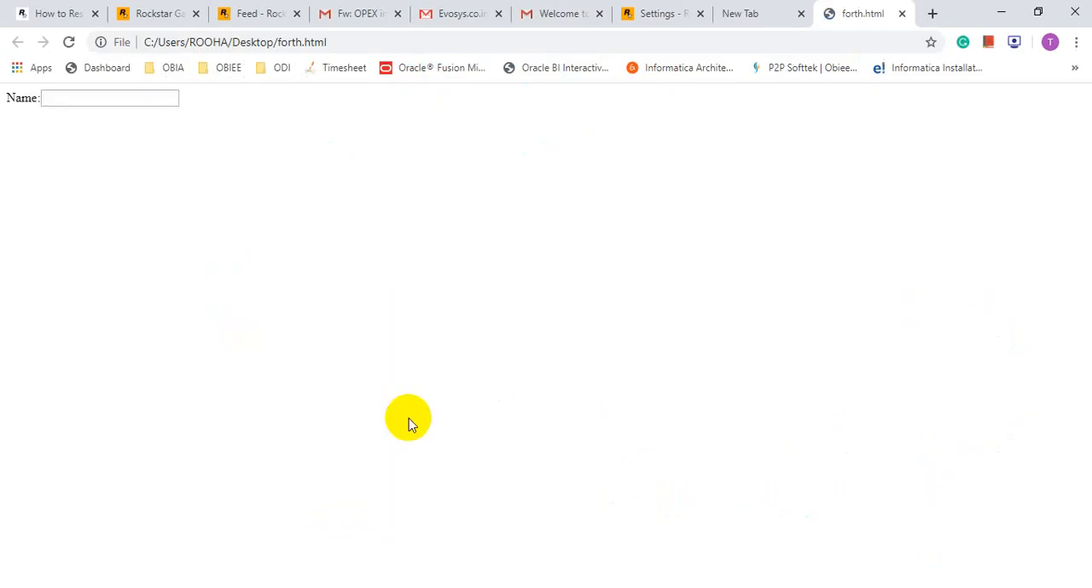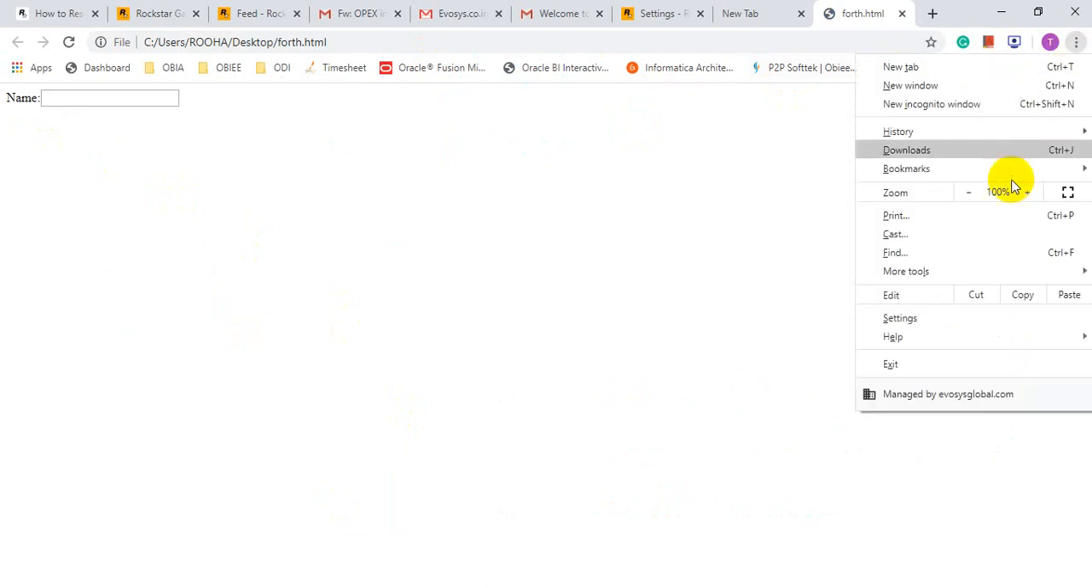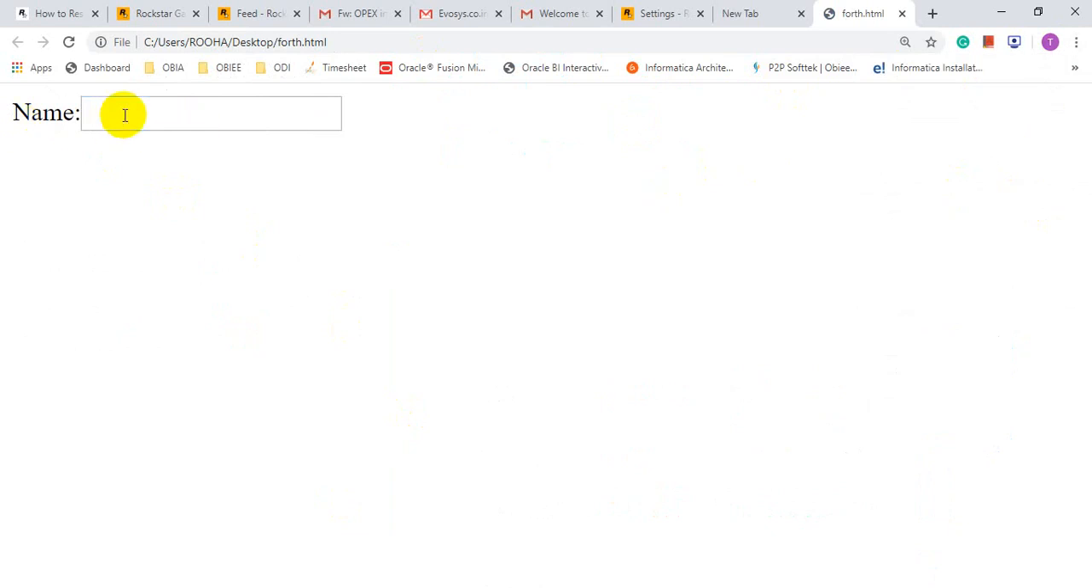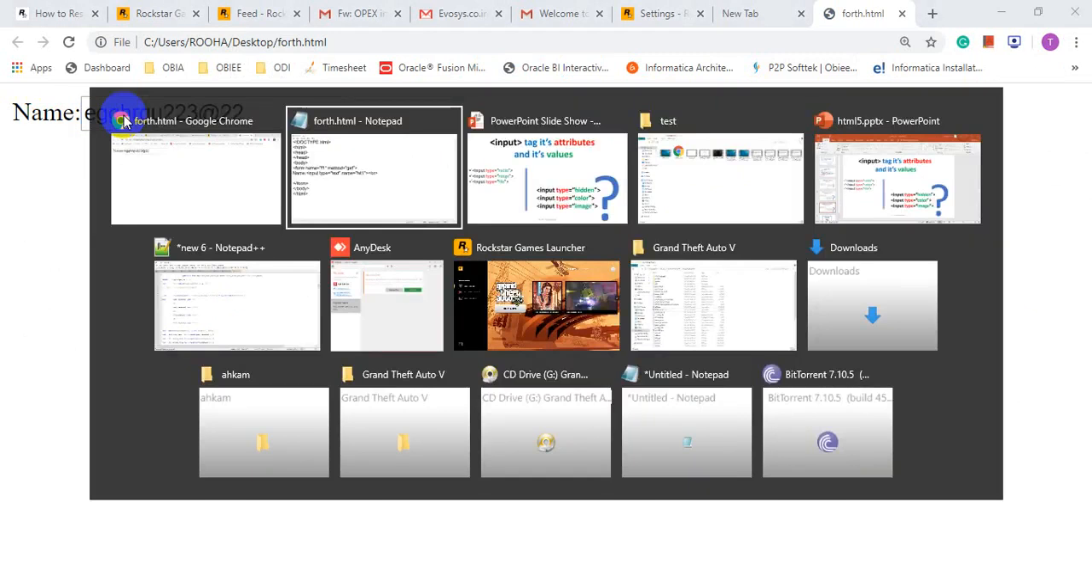So this is your output where I have just typed. I just want to increase the size. Please zoom it so you can get a clear picture. Okay, now name, and this is the text box where you can enter numbers as well as characters and symbols too. Okay, now flip back to your notepad.